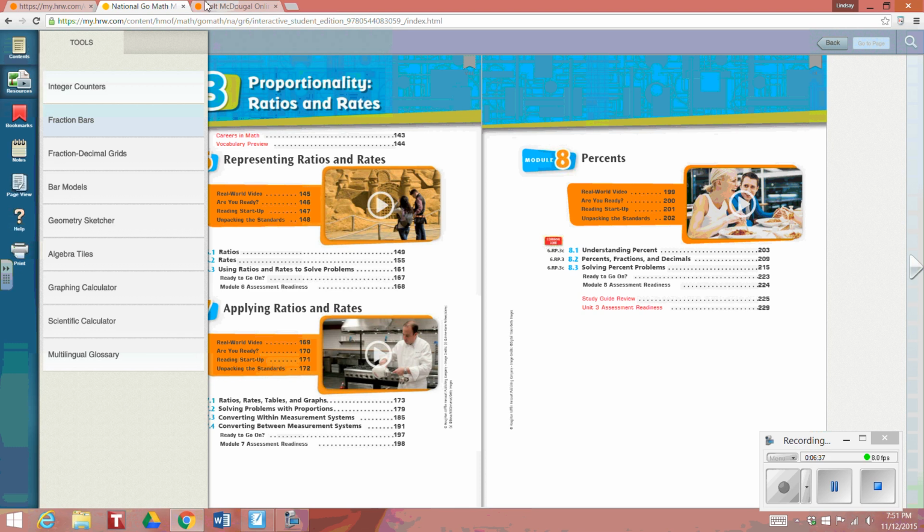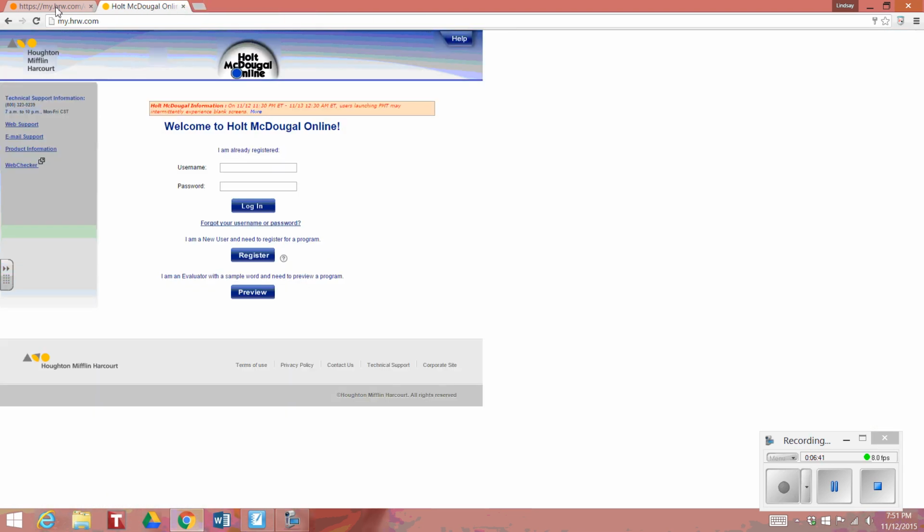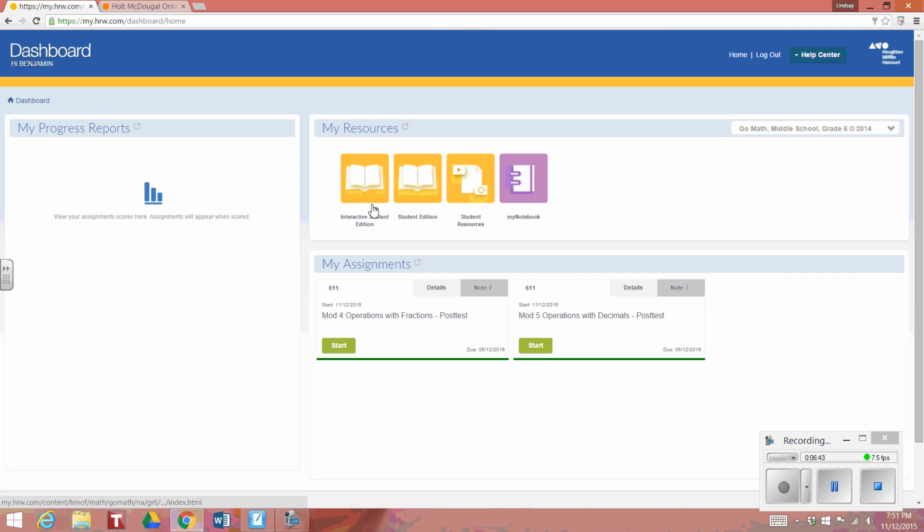Okay, so explore as much as you want. This interactive student edition, play around with it. And we'll be going through a little bit of that in class. But what's really important about this dashboard is that soon we're going to be assigning homework. And you're going to have to know where that homework is, how to do it, and how it's being graded.